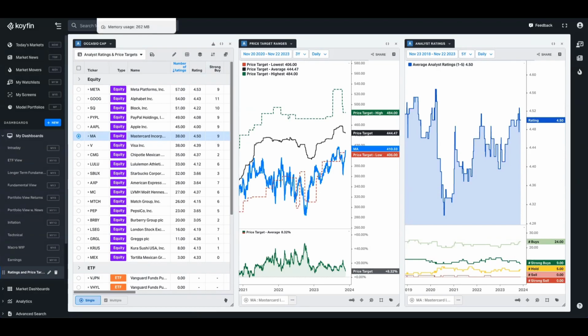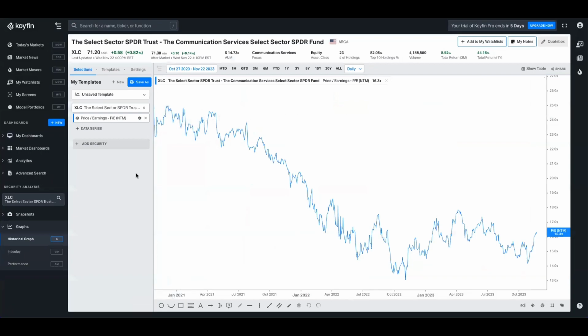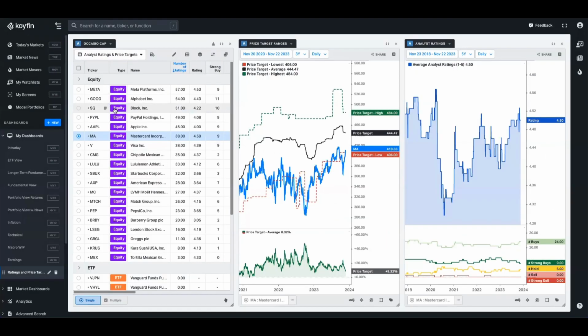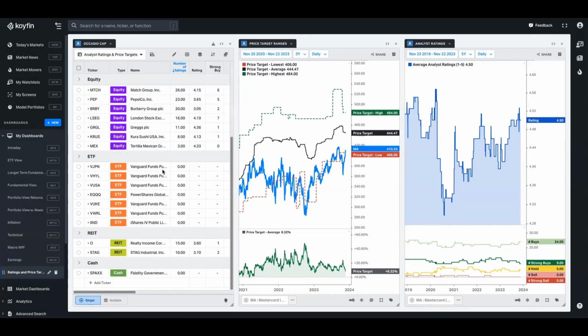So what I'm going to do now is transfer over to a blank Koyfin. It doesn't have any of my personal charts saved. Everything is empty from dashboards to watch lists, just so we can show you how you can build this purely from scratch. The first thing we're going to do is recreate that analyst ratings and price target dashboard that we just showed you, this one here, from scratch with the watch list and everything.